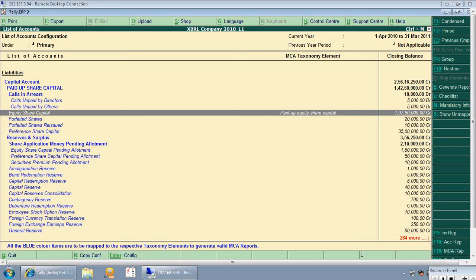There is a query: what is the meaning of MCA? MCA is nothing but the Ministry of Corporate Affairs, right? And taxonomy means the list of ledgers. Like when you are creating a ledger, I can create a ledger for an expense. Suppose under expense I can say my telephone expense is an expense for a company, and rent is an expense. So each one will be called a taxonomy. This is a technical term used by the MCA.